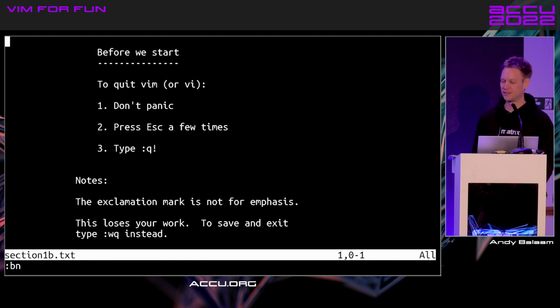Getting into Vim can be quite easy and surprising, but getting out again can cause you some trouble. So don't panic. Hammer escape a few times to make sure you're in normal mode, and then you can type :q! And that will get you back out into whatever you were in before. I actually think this slide is slightly dated because in 2013 it was really quite easy to end up accidentally in Vim. These days it seems a little bit harder.